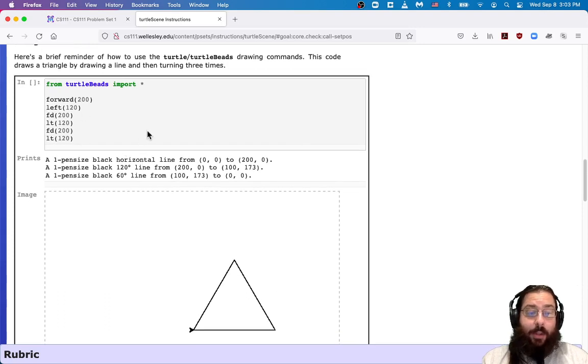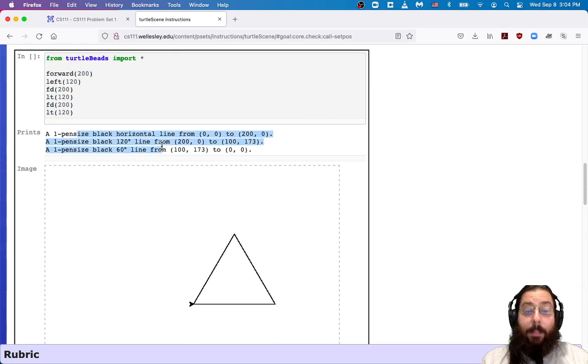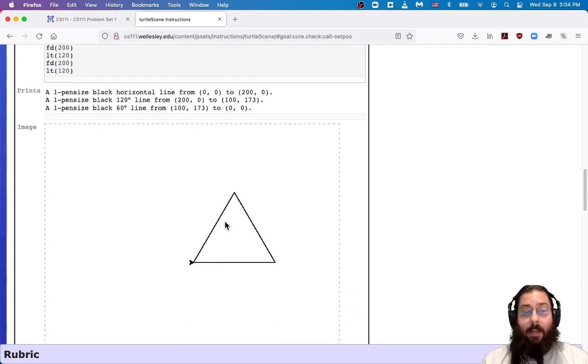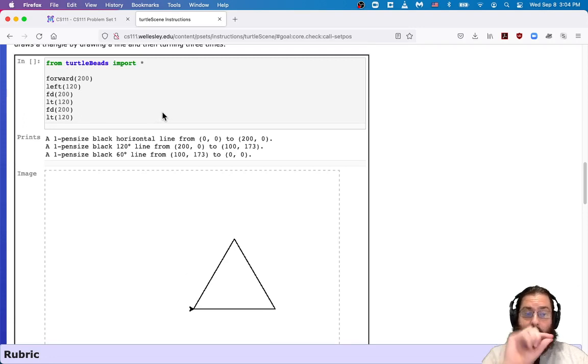And this example shows that, well, if you took this code and you run it, this is what would be printed out. And then here's the image that would pop up. And so this code just draws a triangle by moving forward, turning left, moving forward, turning left, moving forward, turning left to face back where it started.